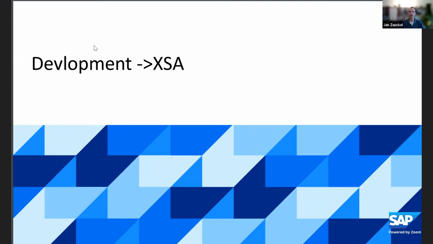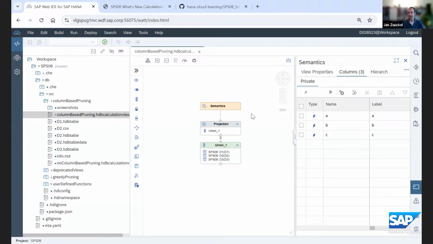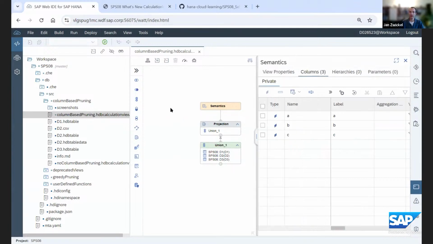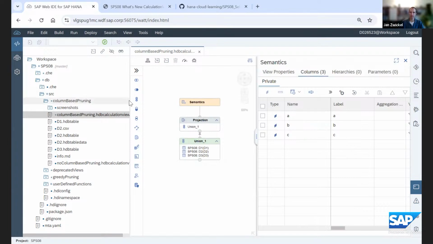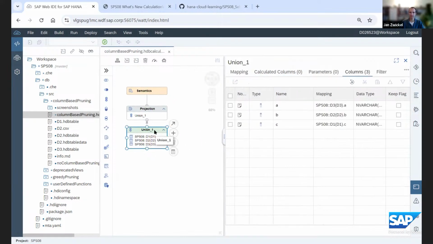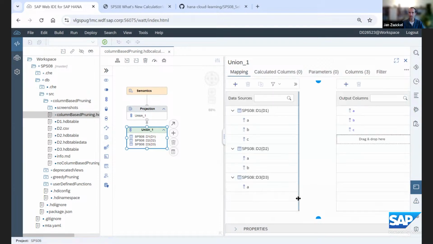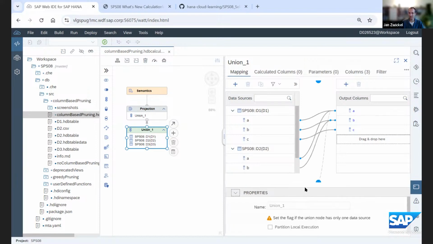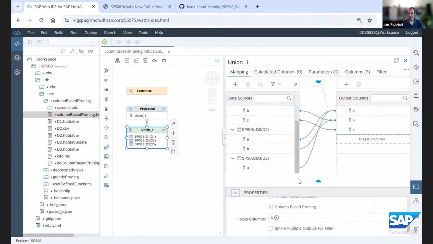But before doing that, I would like to show you also some examples here. So we had talked about the column-based pruning, and so let's look at one example here. So we have here a union. The screen is a little bit small for me now. And what you see here is we have three data sources. And what you don't see here, but what you can see if you look at the example, is that only one data source is filled with data. So the other two are empty.